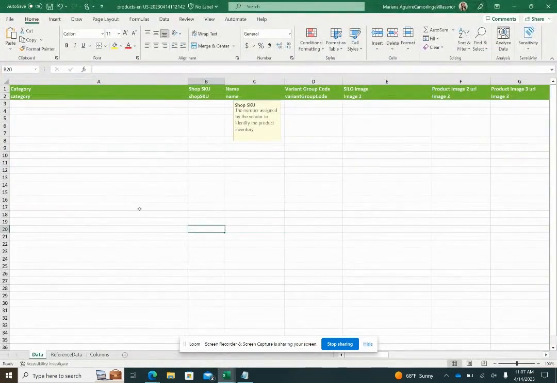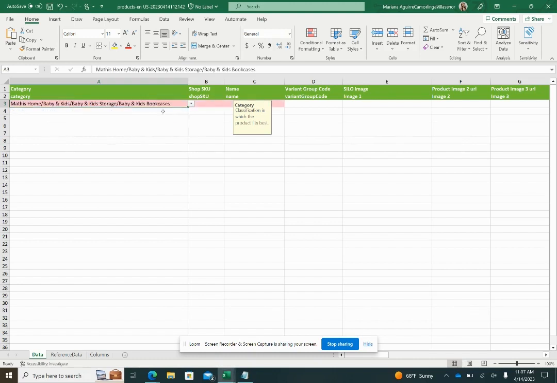Once it downloads, you'll open it up and you will see all the different things that we're going to input for your product. The first is the category, and you'll actually select from a drop-down list of all the categories. For this example, we'll use bookcases. Once you select the product, the cells will highlight red, and these are the ones that you must fill out for the form to generate.